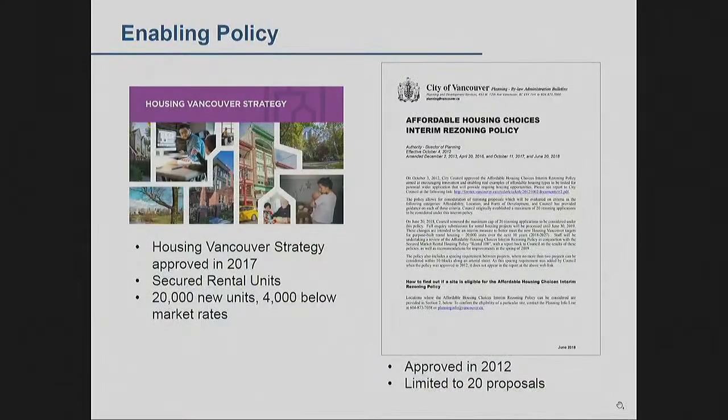The Housing Vancouver strategy sets a target of 20,000 new market rental housing units across the city to help address Vancouver's historically low rental vacancy rates. This rezoning application is being considered under the Affordable Housing Choices Interim Rezoning Policy, which was approved in 2012.